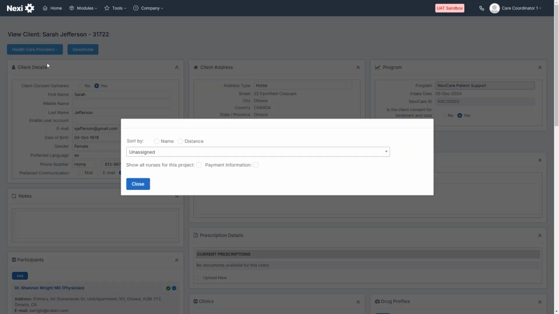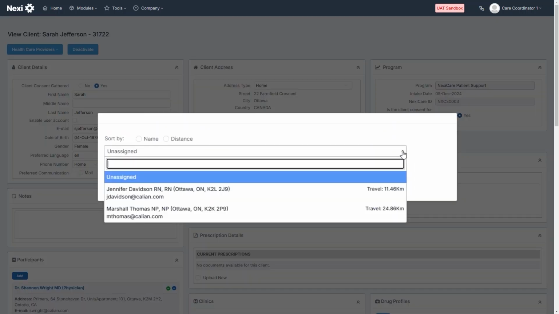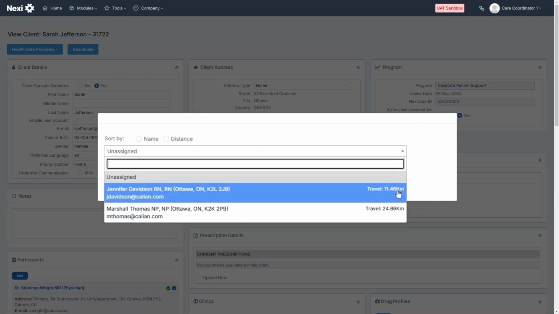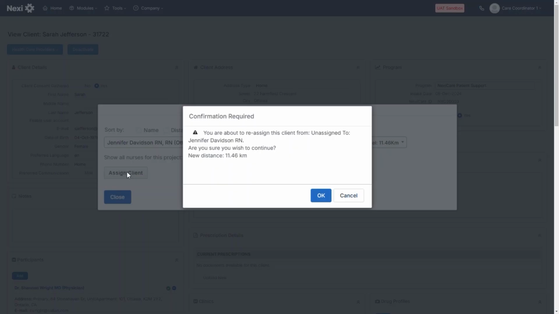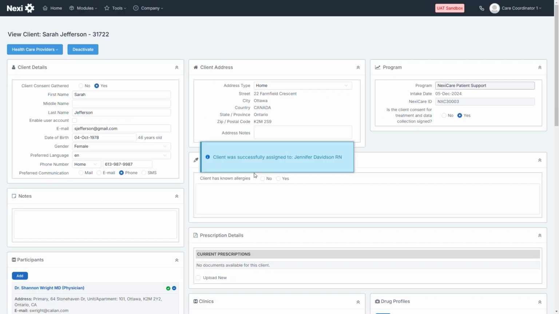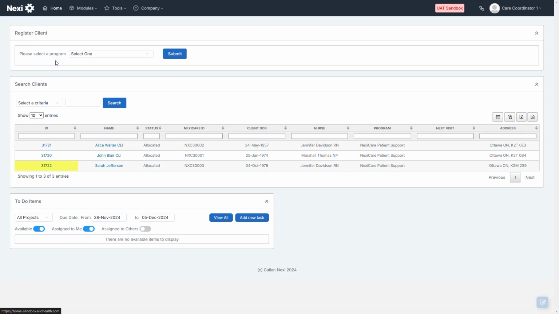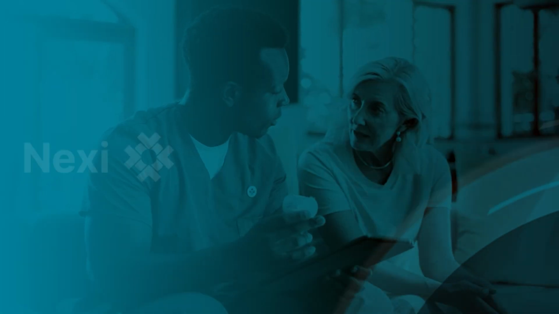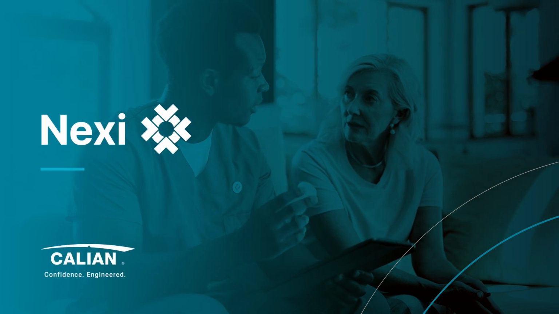Choose from the list of available nurses, which can be sorted by their travel distance to the client. The list can be configured to include only those who have completed the required training or certifications for your program. Once selected, click Assign Client. The client has now successfully been assigned to a nurse. If we navigate back to our home page, we can see our client list has now been updated with the newly enrolled client. This concludes our demonstration of client enrollment in Nexi.